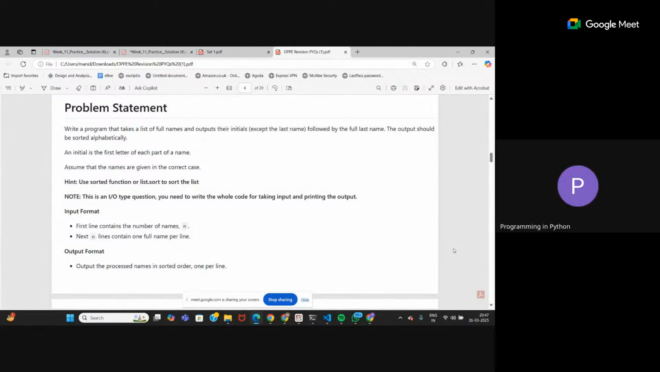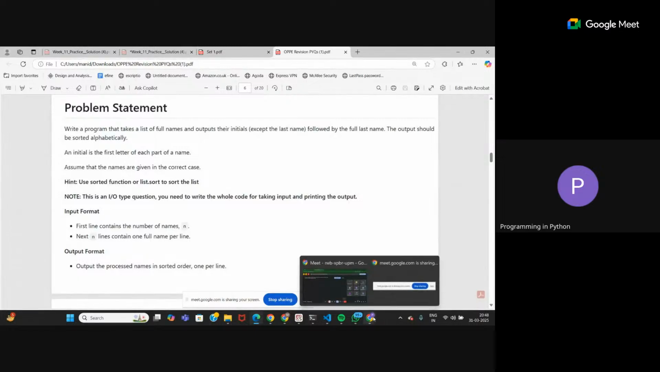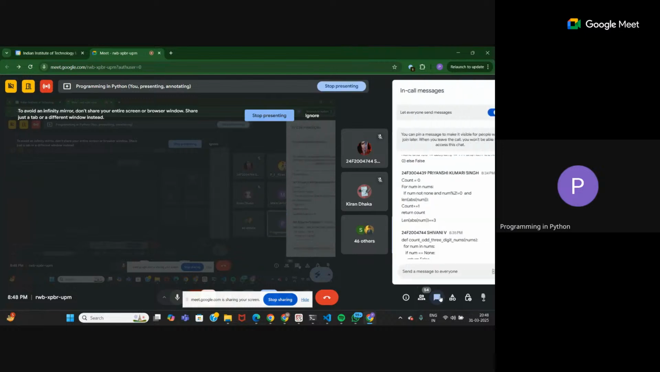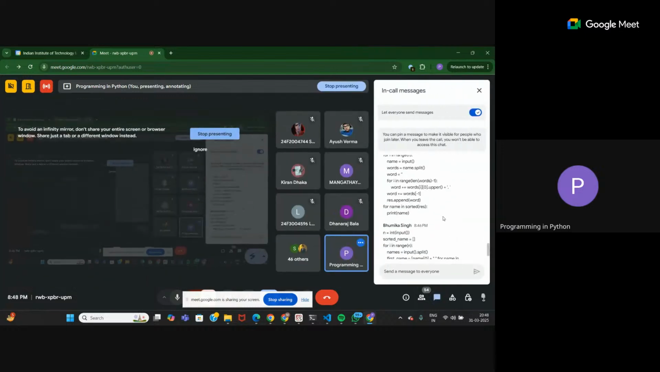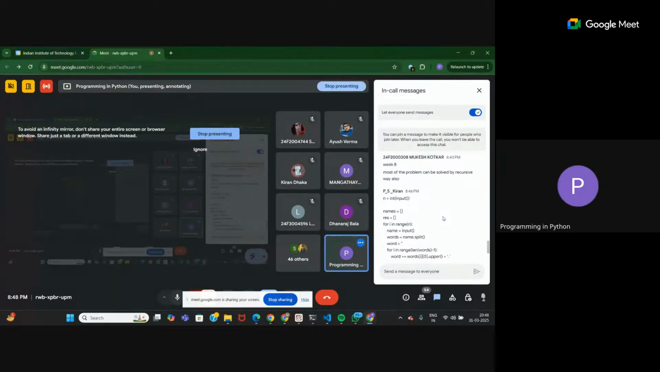One hint is here you can use lambda function. Yes, this will also work.